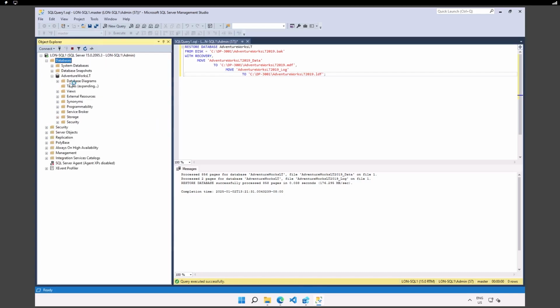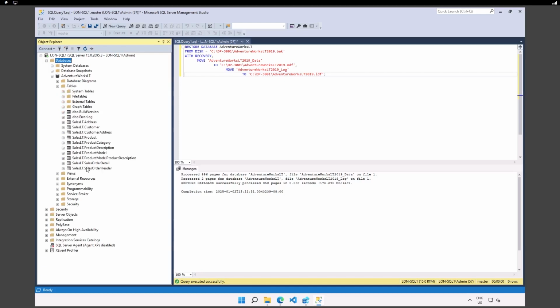So remember, this database has multiple tables. I'm not going to go through them, but we can see it has existing data.